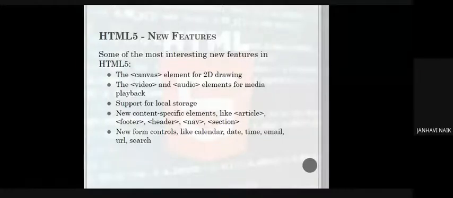Next, new form controls like calendar, displaying the calendar on the HTML file, displaying date, in terms of clock, time, email, URL, search. We could have used something else and done it, but if you read the name itself, it will tell you what this thing does. It will display the time. It will display the email. So HTML5 has simplified the work and made it very user friendly for the programmer also to understand what you have written in the code.